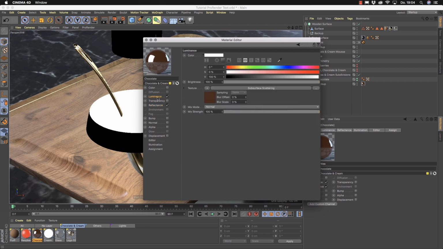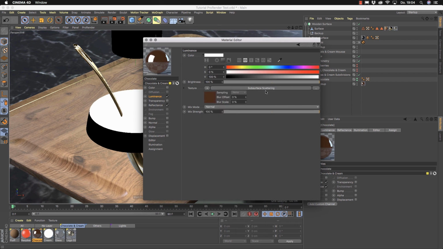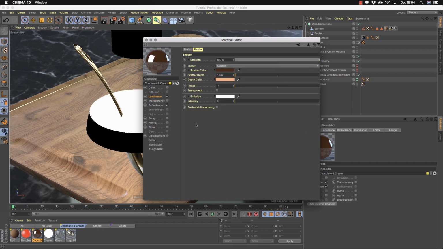Now we go here to the Luminance Channel, and like I've said, we added here the subsurface scattering shader. Inside of this shader now, we have really few parameters, and they are really easy to understand. The first parameter we have here is the scatter color. And because you don't have any diffuse reflection in the moment, this is also the surface color. This is the color you see directly on the surface.